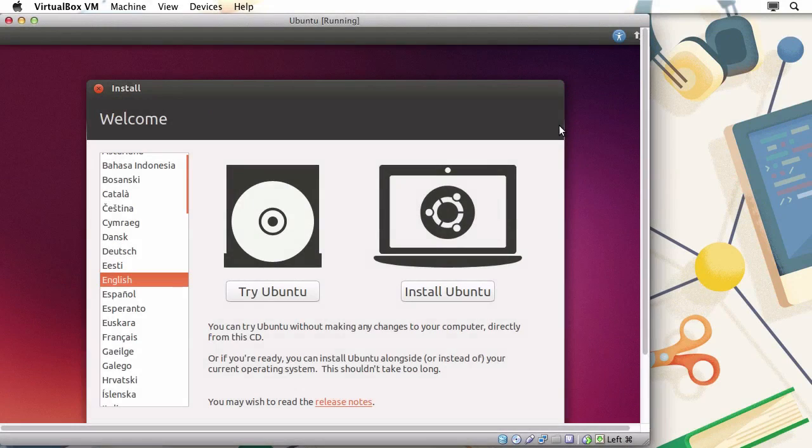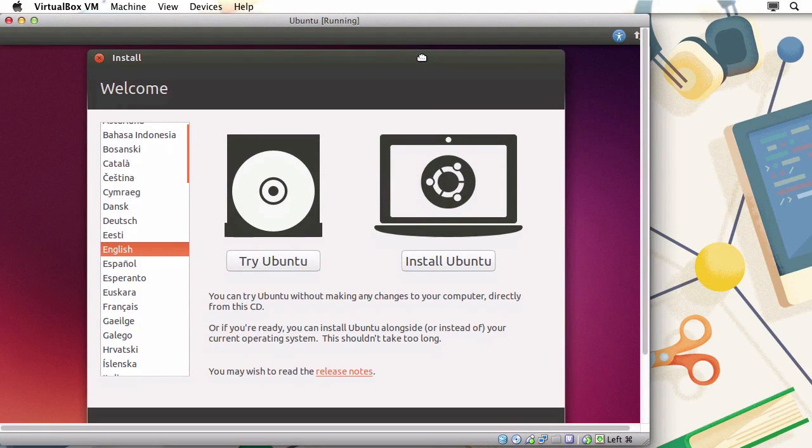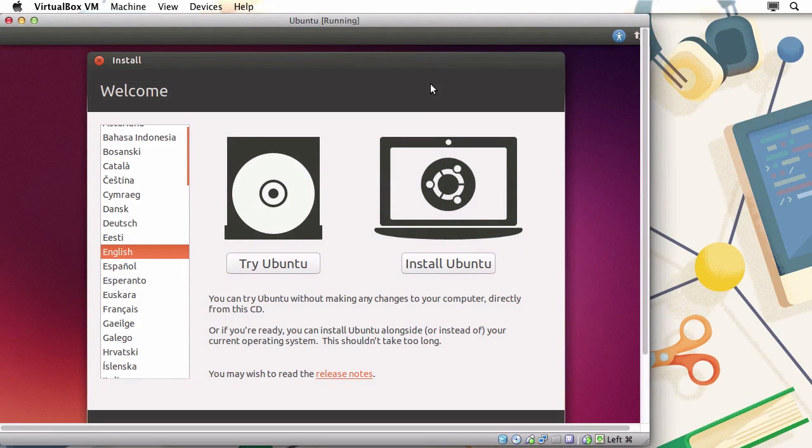Once everything is booted up, you will see a welcome screen like this one. You will be able to install or try Ubuntu. If you click on Try Ubuntu, you will have a live session with most common applications for an operating system, a browser, an email client, a music player, and so on. For this course, we're going to directly install Ubuntu.